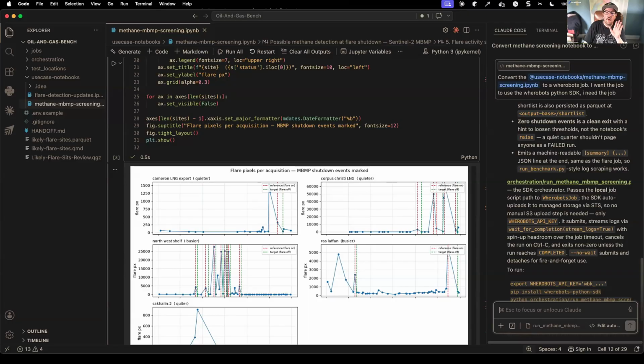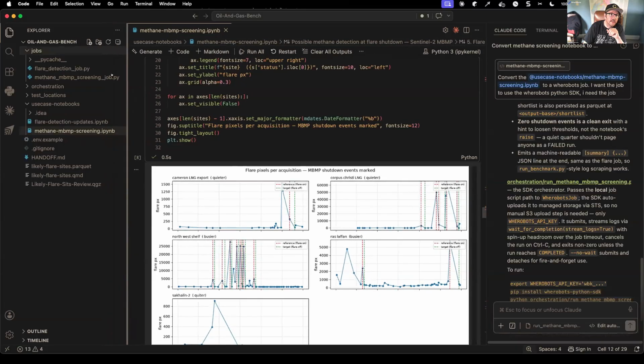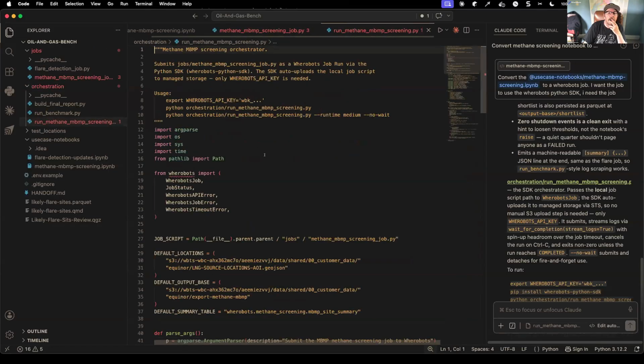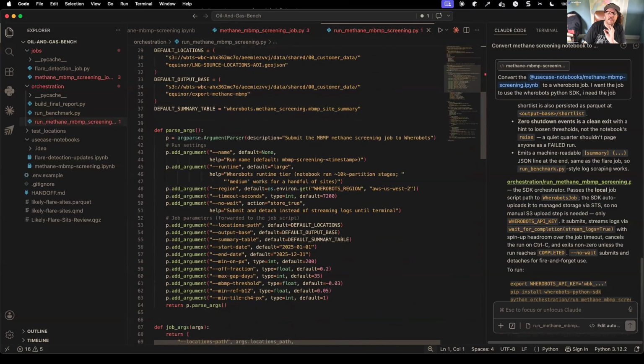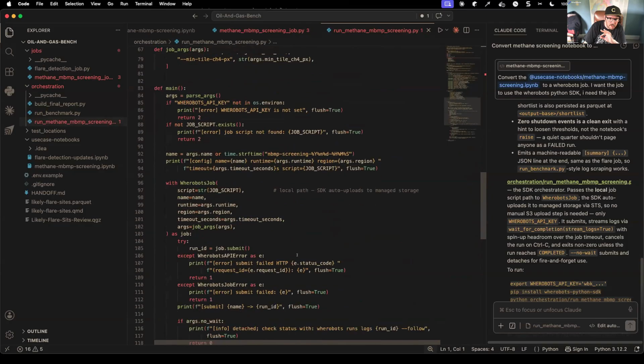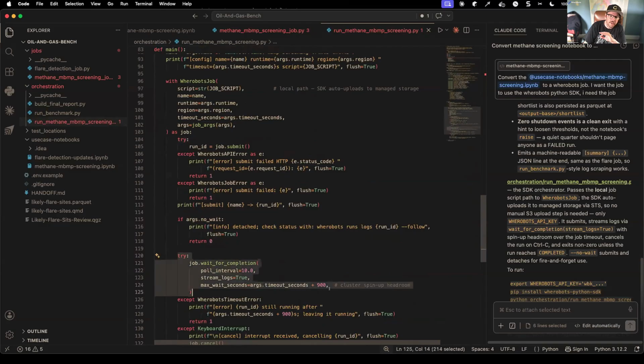That's a great question. So part of the skills and part of the MCP server, if I were to take this job and say, cool, you've written my job, if we look here, we can see my methane detection screening job here. And you can see my orchestration, methane MBP screening here. Part of the Python SDK, if we scroll down here, boom, boom, boom, we can see our timeouts, job submit, right here, wait for completion.